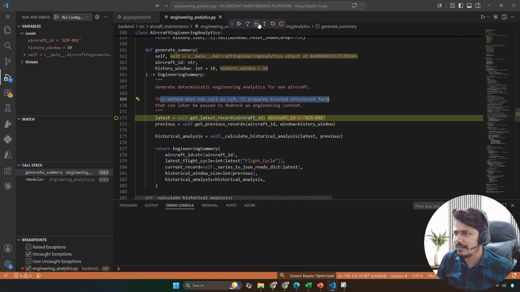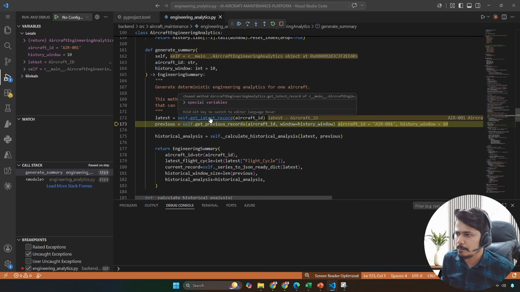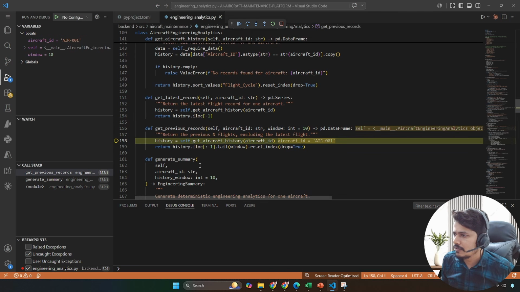We are getting the latest record. Next, we are getting the previous records. So if you see, these are the previous records. If you want to see how we are getting the latest record, it is pretty simple: from the history, we are just taking the last record. So here we are getting this particular history. Now we are getting the previous record.